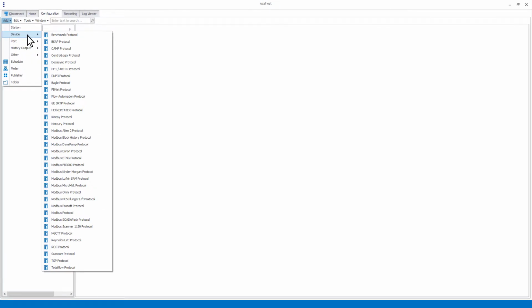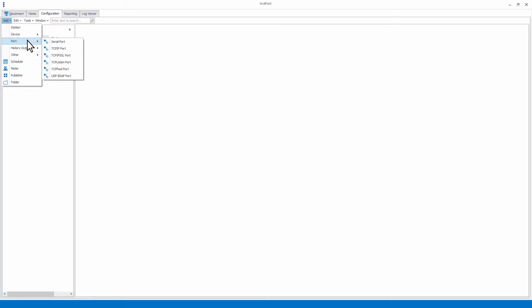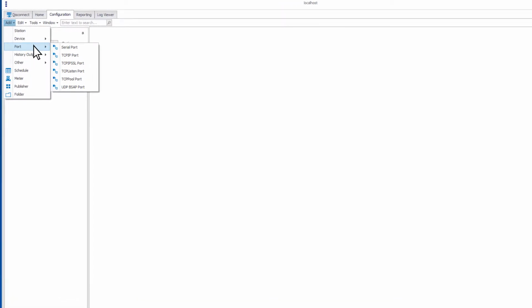The next option under Add is Device. Here you can select the appropriate protocol for the device that you're adding. Within the Device object, you can assign a port object for communications, set parameters for time sync, and configure the archive data collection if applicable to the protocol. The next item we can add is a port. Port objects are used to define how to communicate to the field device over the available telemetry.